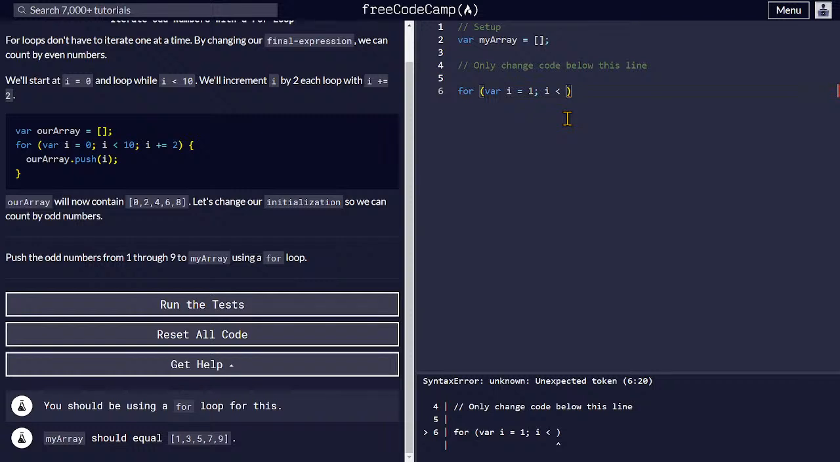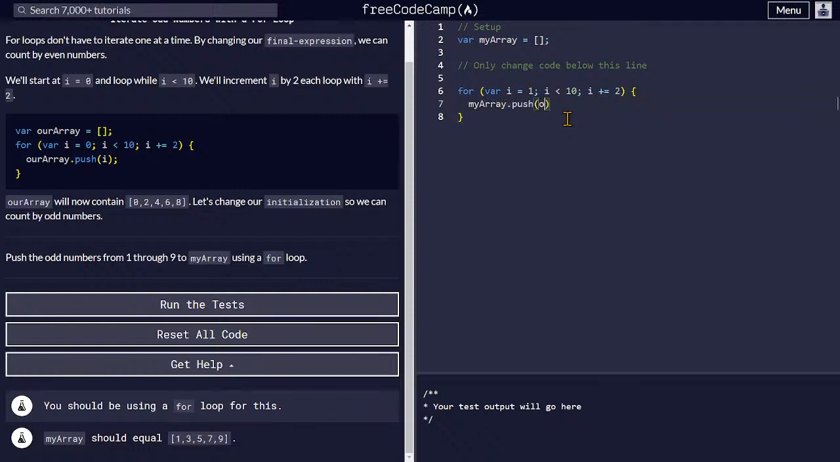So if I do i less than 10, i += 2, now my array dot push i.